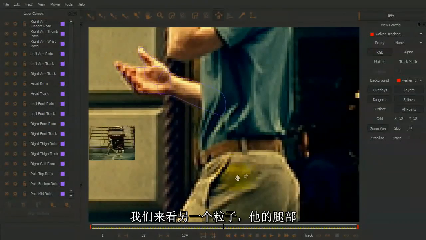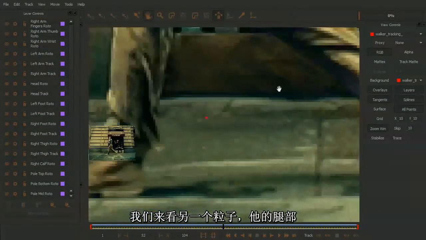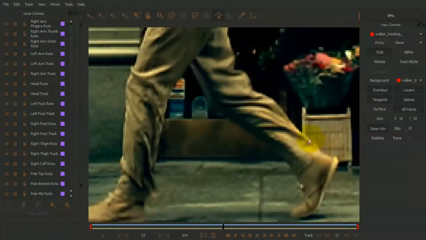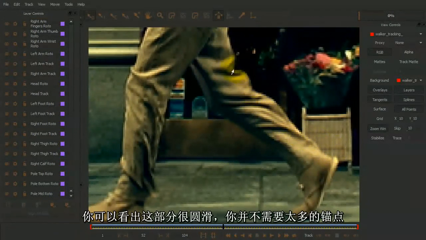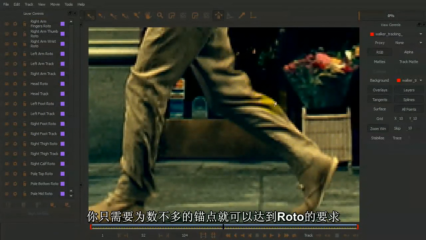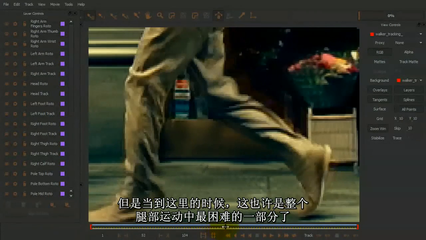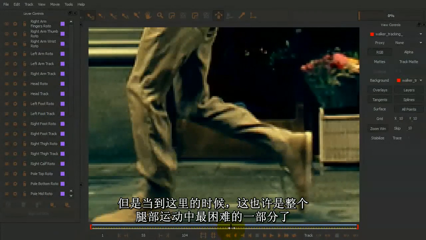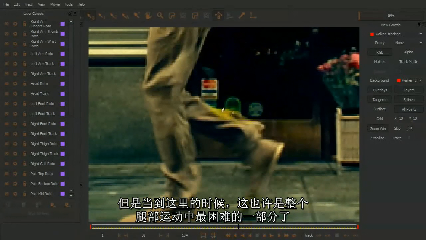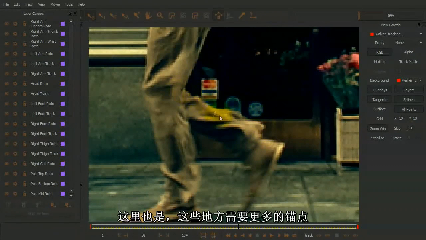Let me show you a different example. If I go down to his legs, we can see this is quite smooth here, so you're not going to need a lot of points to actually roto this. You'll need one here, one here, one here, one here, okay? But if we move along, just to see the other shapes that it has, here you can see that this is probably one of the hardest shapes of the trouser leg, and it's going to need a lot more points.